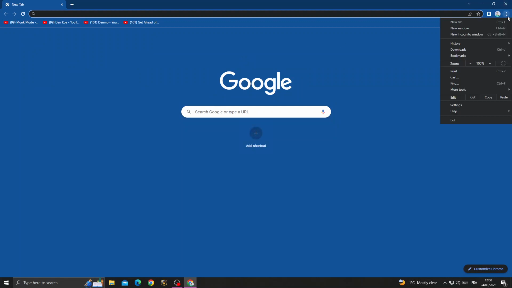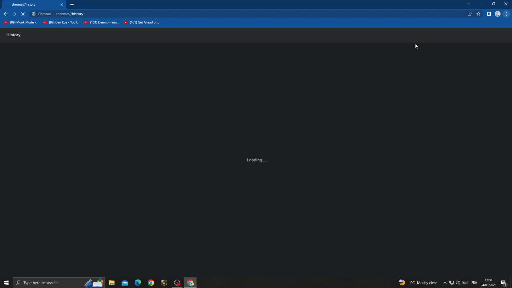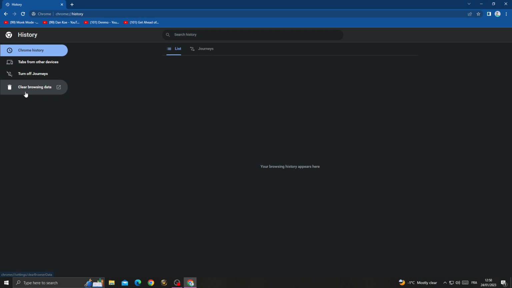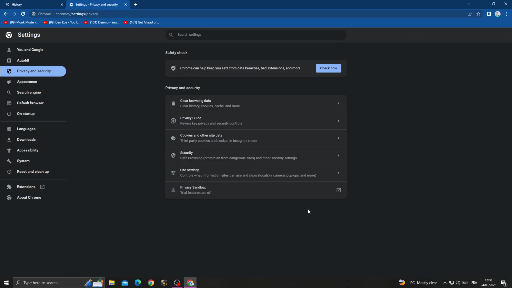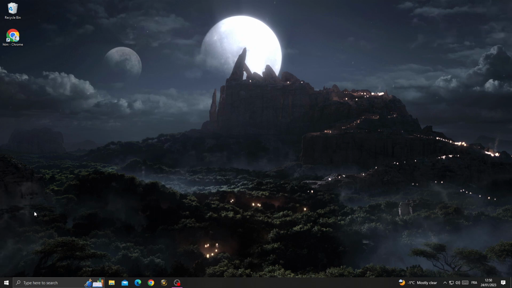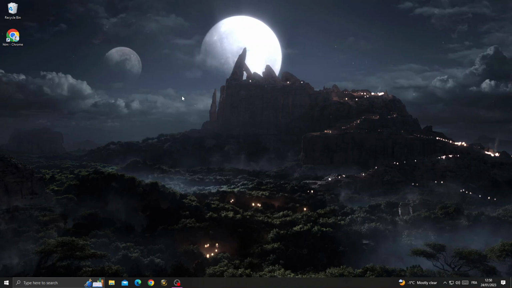Now go to history and then click clear browsing data. Now just select all time and select all of those and select browsing history and click clear data. And now close your browser.